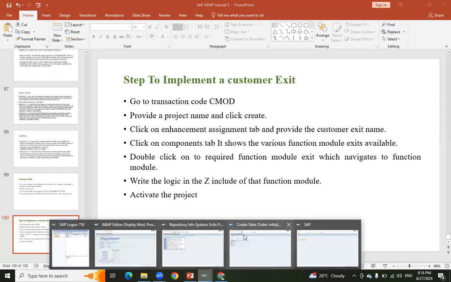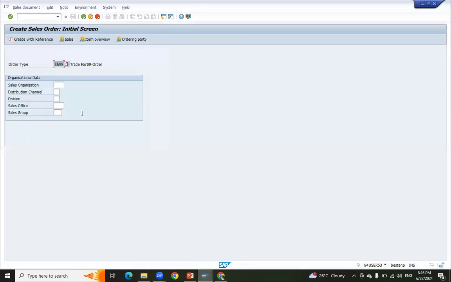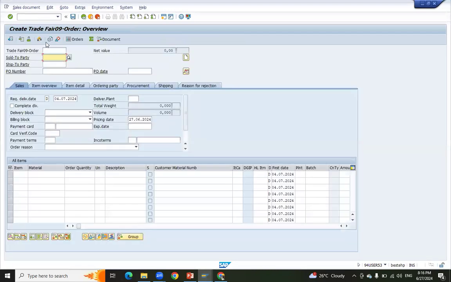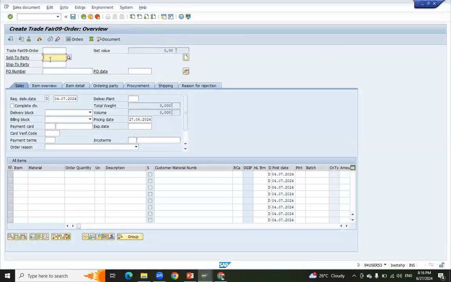Okay. So I am just trying to use this user exit only. So what is the use of user exit? What is my requirement now? Let me explain. Whenever I try to create any order, I want my sold to party to commit automatically.